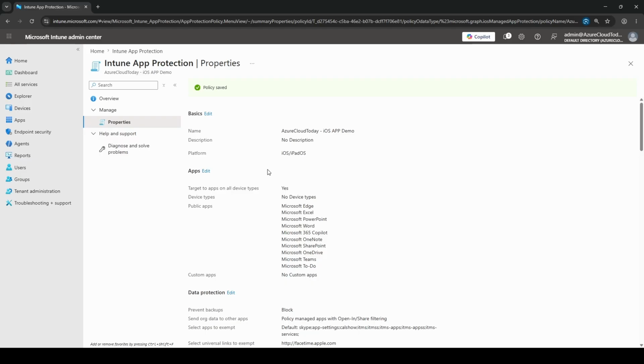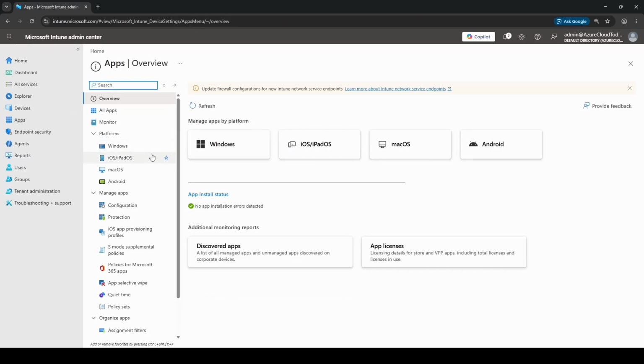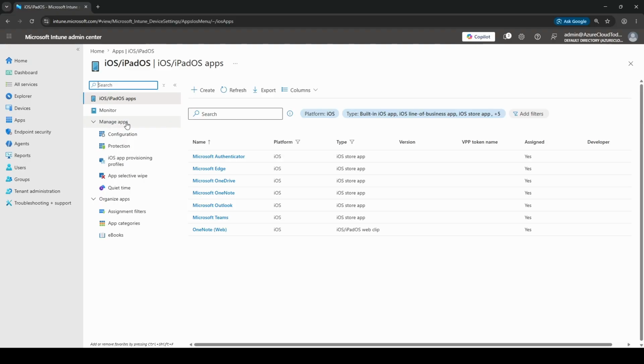With Outlook removed from the existing app protection policy, we now have a clear path. So now we build its dedicated policy from scratch, and this is the part you can repeat for any app that you like. So to create a dedicated app protection policy, we would click on apps again at the left hand side over here. Then we would be selecting the platform, which is iOS/iPadOS in our case. It's under platforms. Under manage apps, we would be clicking on protection over here.